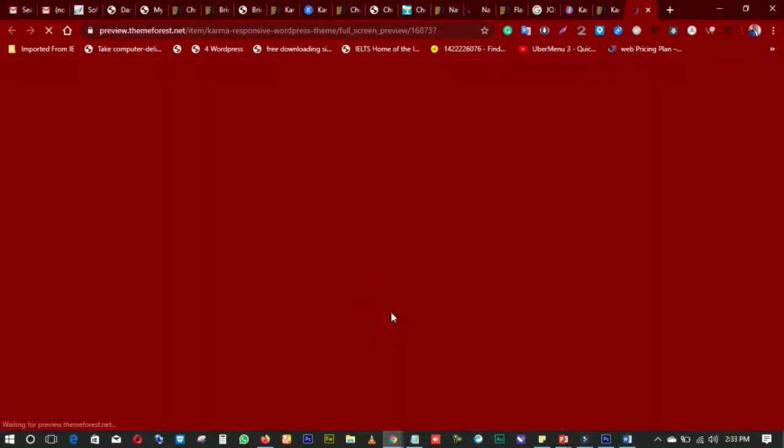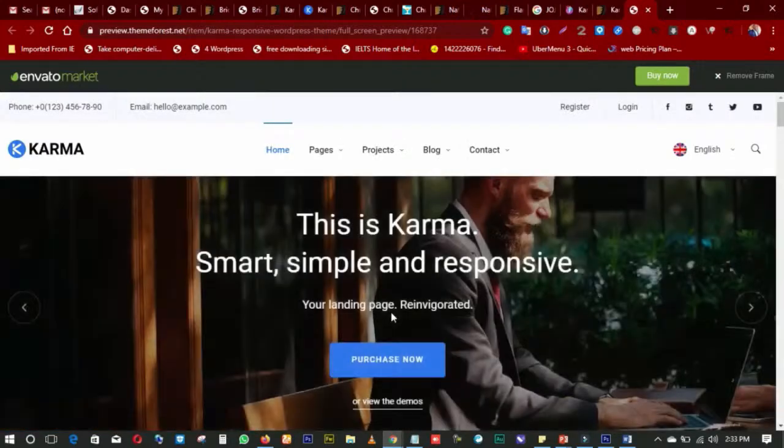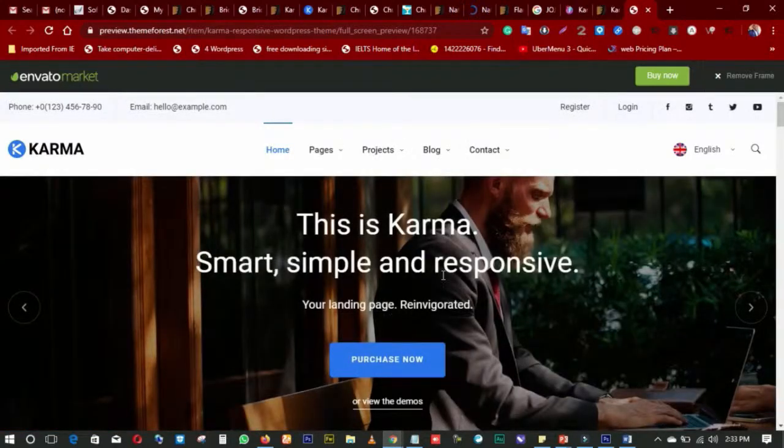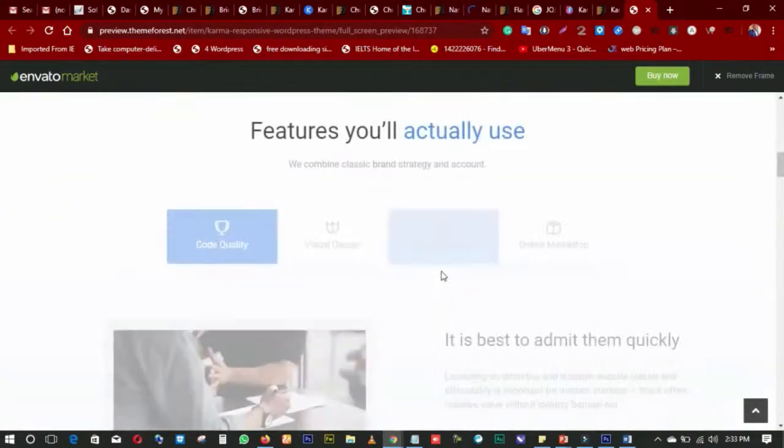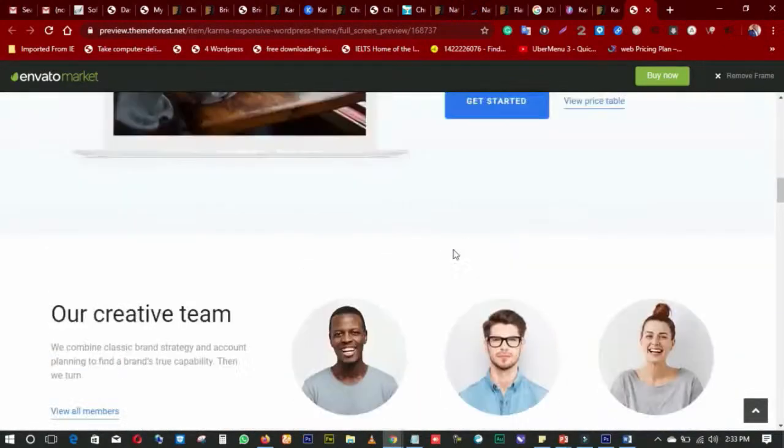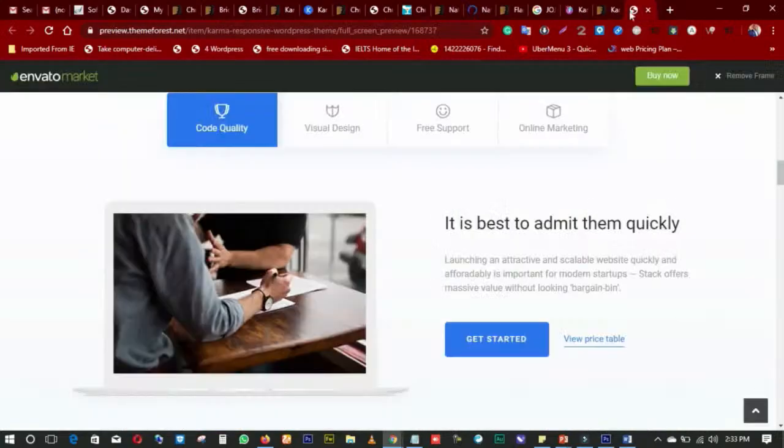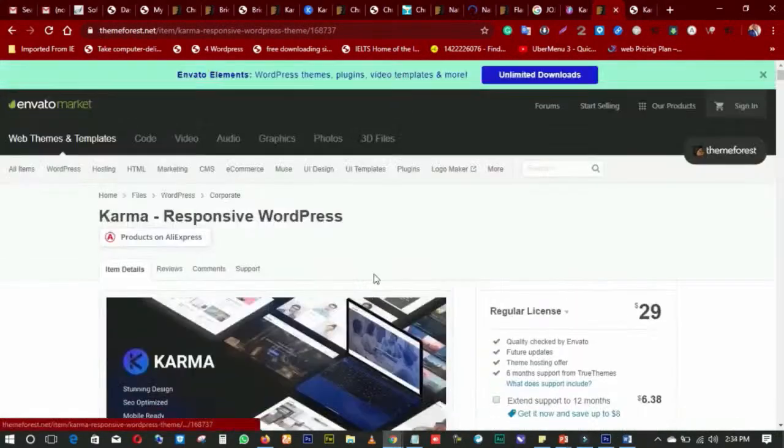So one of the best things you can do is go to Jojo Themes and download it if you cannot afford it. But if you can afford it, fine. Just go and purchase it and use it. So this is the preview.